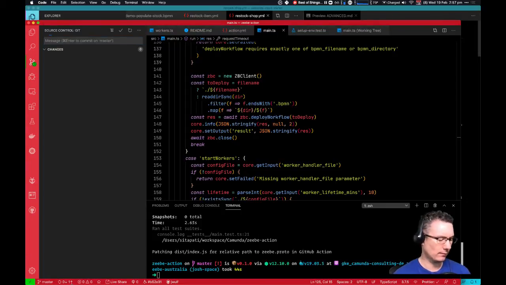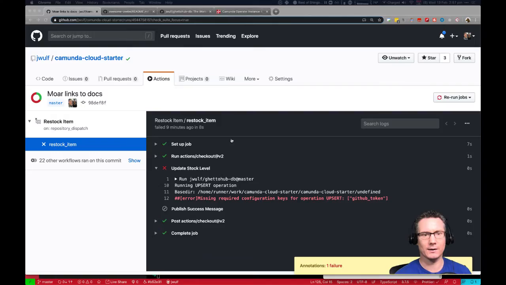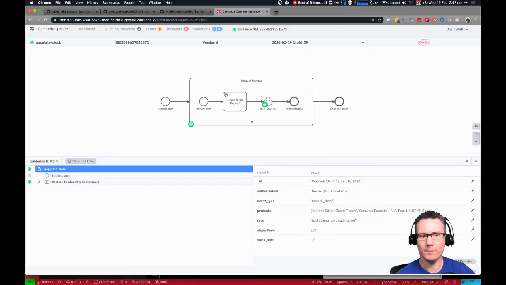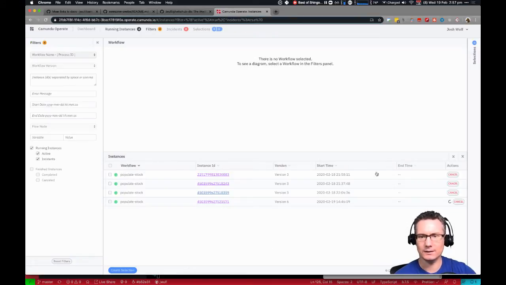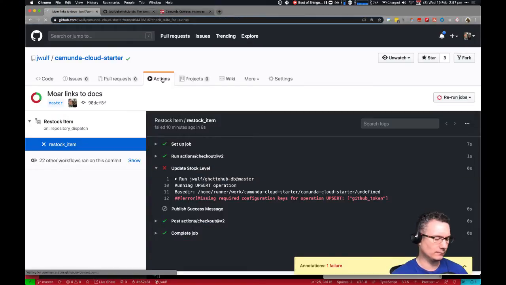Push that up. Okay, let's go back to the GitHubs. First of all, let's cancel this workflow instance. Now, it says there are 4 running instances. These are from yesterday, so we'll blow them away. Let's start with a clean slate. Take awesome Zeebe away for now.